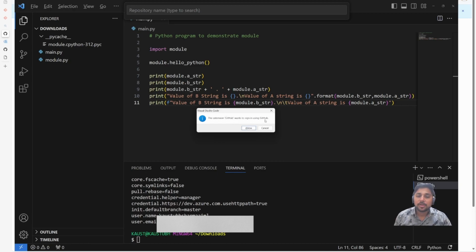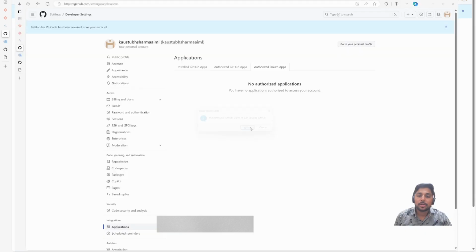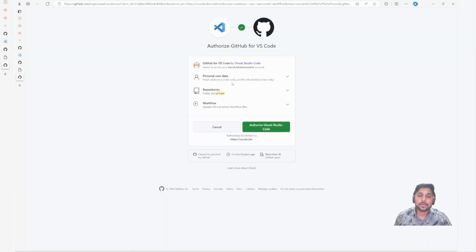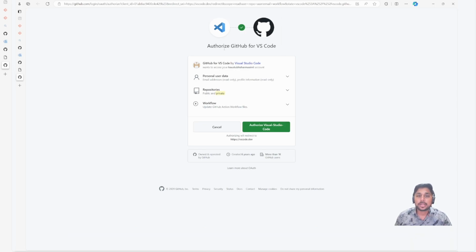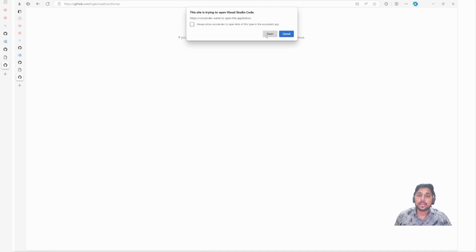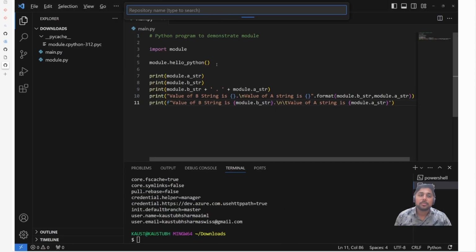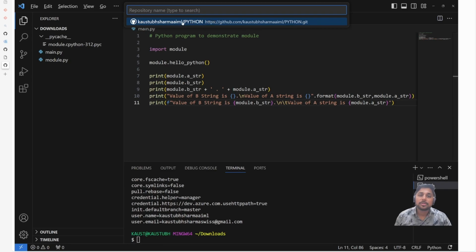The extension GitHub wants to sign in using GitHub. Click on allow. So this will open in your browser and ask for authorization. If you are not signed in, it may ask for username and password as well, but I am already signed in, so it is asking me directly for authorization. So click on authorize Visual Studio Code, and again it will divert me back to my Visual Studio Code. So now I am able to see my repository.